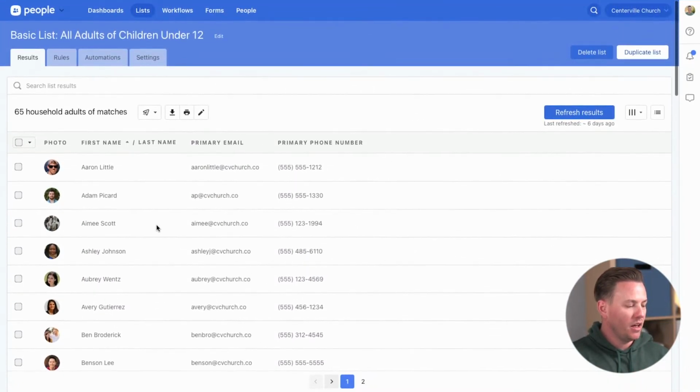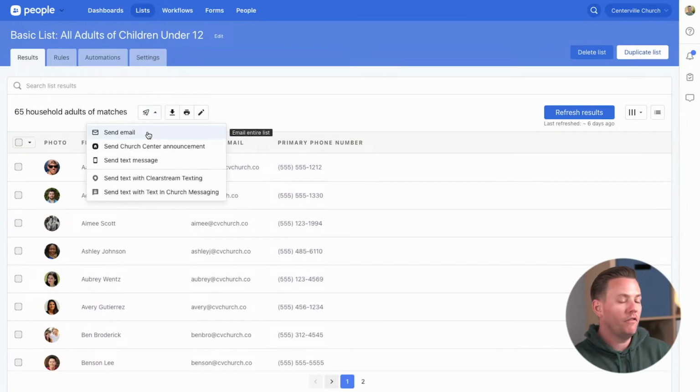This is the first way that you can care for your families, creating a list like this that you can then contact whenever you need to. To do that, you can just go to this list and click on this little send icon here. There are a few different features of how you can contact these parents. The first one would be just an email. Maybe we send out a newsletter to all the parents of our kids. You can send an email from Planning Center itself, which is more of a plain text email.